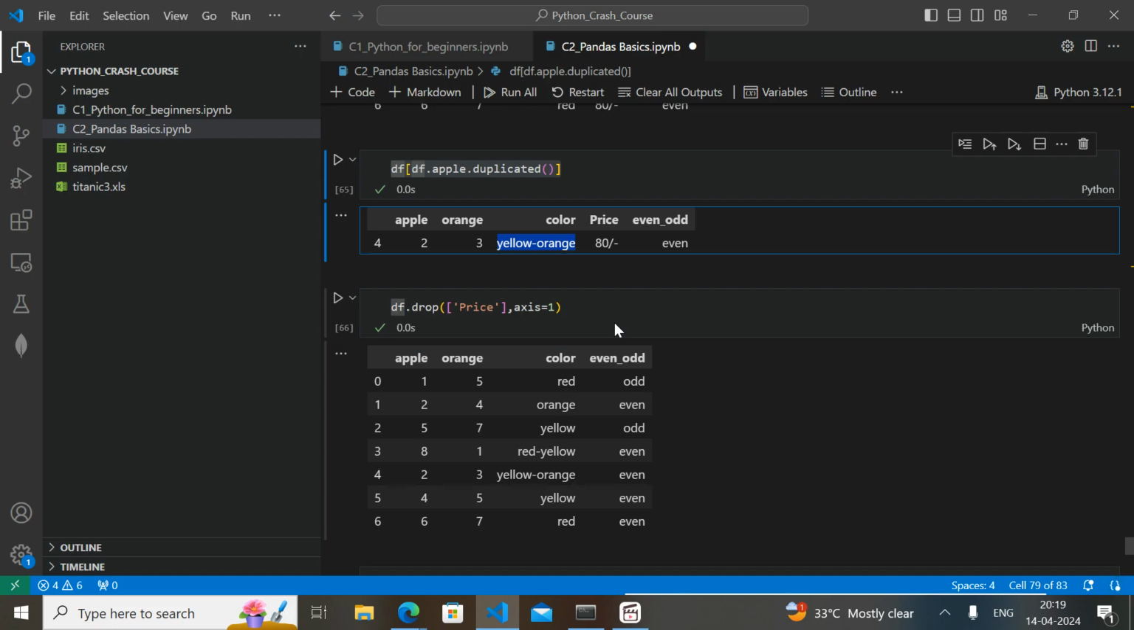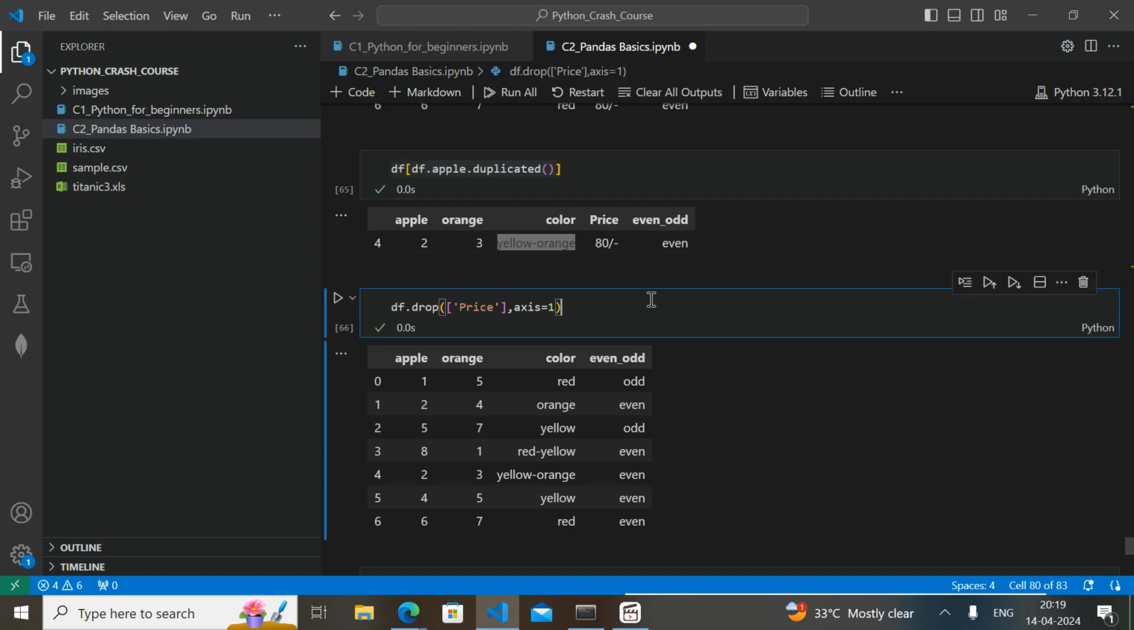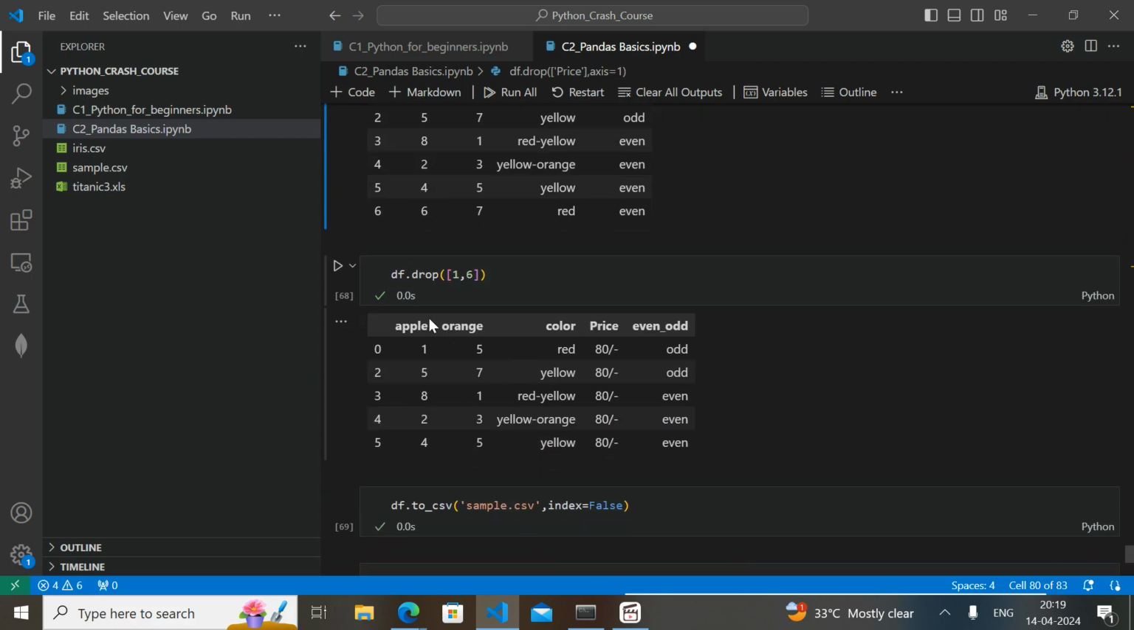Now if I want to drop a specific column from the data frame, I use df.drop, pass the column name and axis. If I give axis 1, it takes it as a column. If I give axis 0, it takes it as a row. So I use df.drop and pass my column, and it will delete that. Now I want to delete specific indexes, the first and the sixth. So I pass the first and sixth index, and it will drop those specific rows.